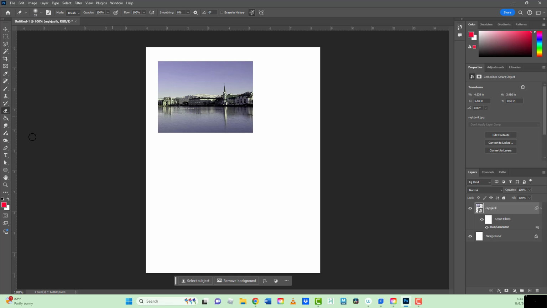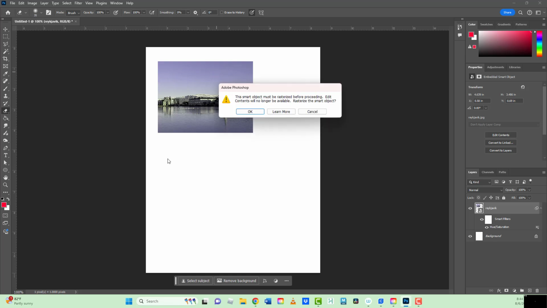I want to paint on this or erase it. So here's my eraser tool. If I try to erase, I get a warning. When warnings pop up, read them. This one says, this smart object must be rasterized before proceeding. Edit contents will no longer be available.